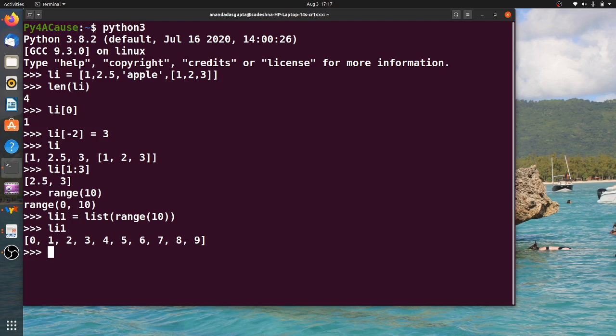So by default, if you give only one argument, that's the stop value. Start value is 0 by default. It starts from 0, goes in steps of 1, that's the increment, which is 1 by default, and goes right up until it stops one short of the stop value. So it's not going to touch the stop value. That's what you have to remember.